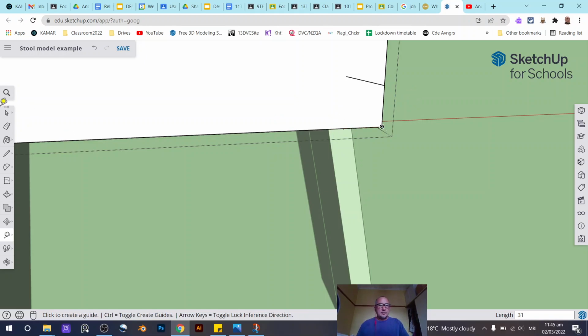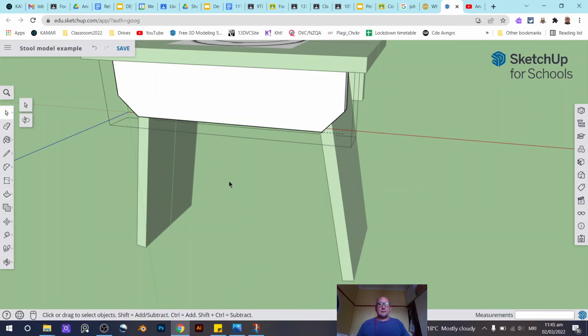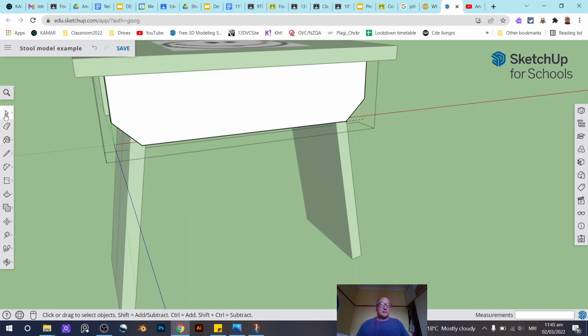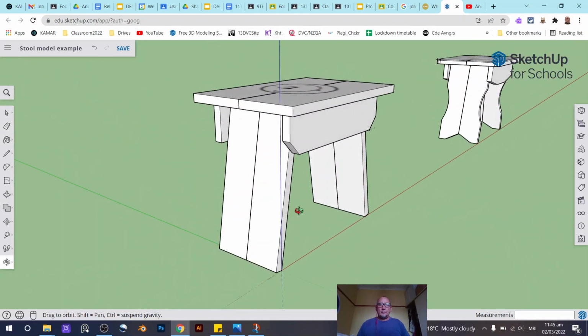There we go. And so now I can draw this line from this corner to that corner, and I can get rid of that. There we go, and I'll push that in like that. Right, and so now I've got some nice chamfers. So that is pretty basic, and you can do that to other parts of the model.